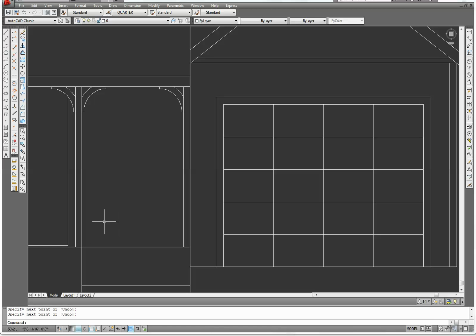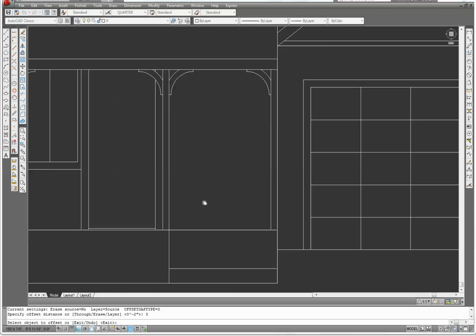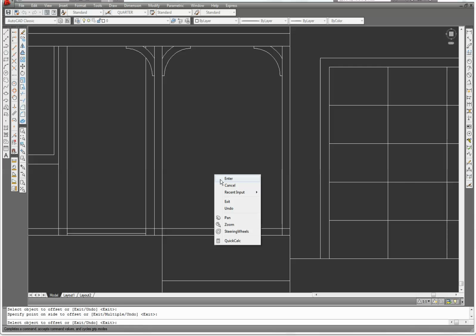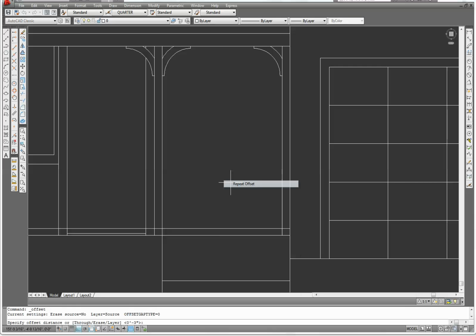Okay, next we are going to add the rail for the house, and let's start with the offset. 3, enter. I'm going to make this a little larger so you can see it. Offset again, 42, enter, standard height for a rail. Now we're going to trim these out.